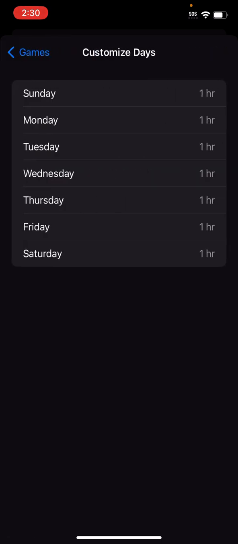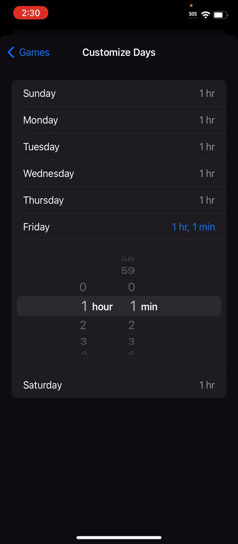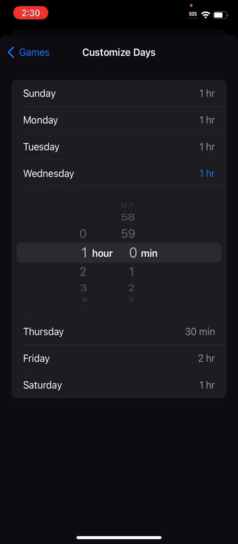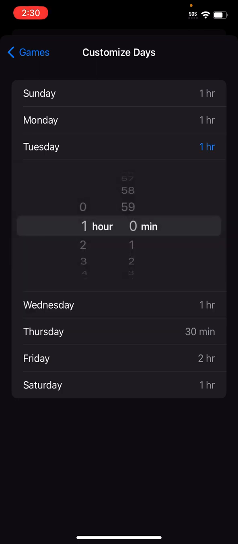and you will customize the days, and you will say, on Friday, I want to let 2 hours, but on Thursday, I only want to let 30 minutes. And on Wednesday, I want to allow 1 hour. And on Tuesday, I want to allow 1 hour and 15 minutes. You could set it for every day a different amount of time that you want them to be able to play games. At the end of that time limit, they will not be able to use any of those apps for games the rest of that day.